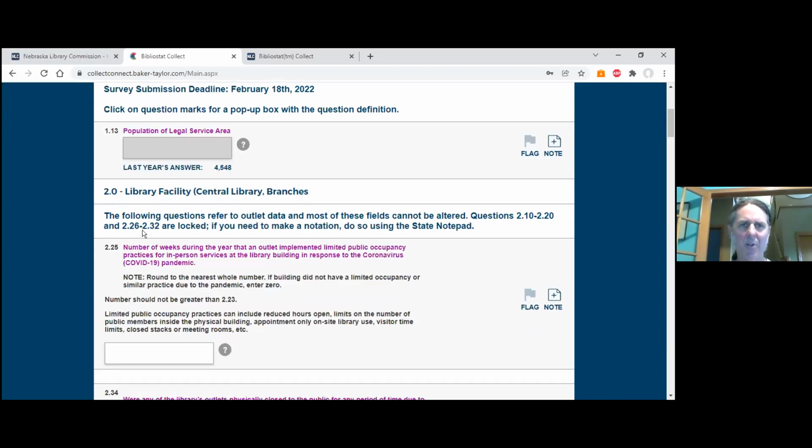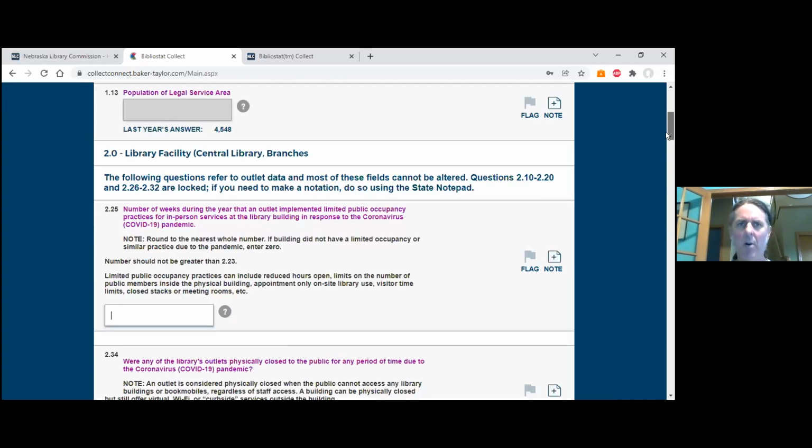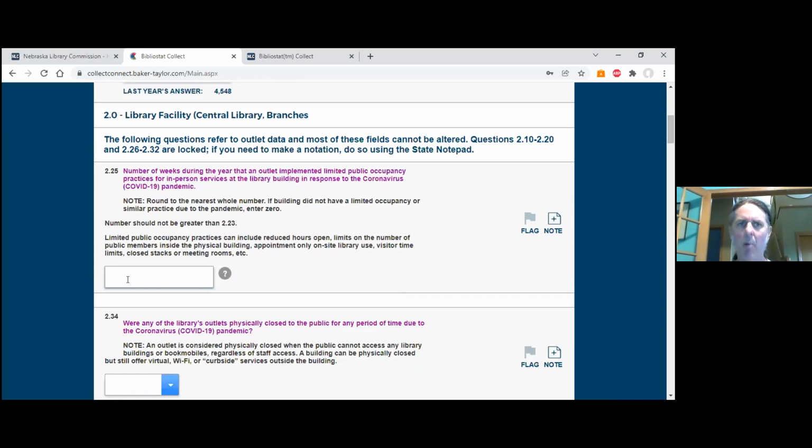So here you'll notice all these in purple. These are questions that we need answers for. Now you can go back in the survey, and like this one's a calculation because it's grayed out, or it's pre-filled. So you can either go back to the survey and answer these, or if you know, you can enter them here in the edit check part.